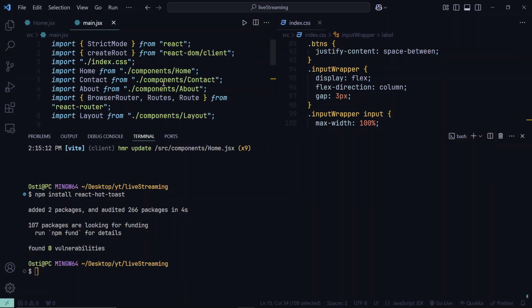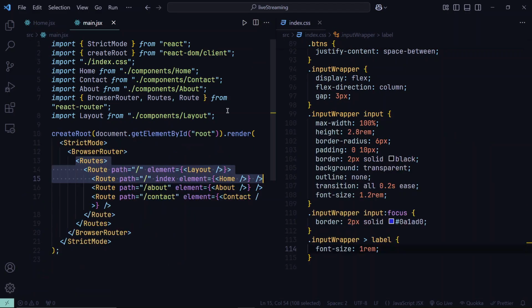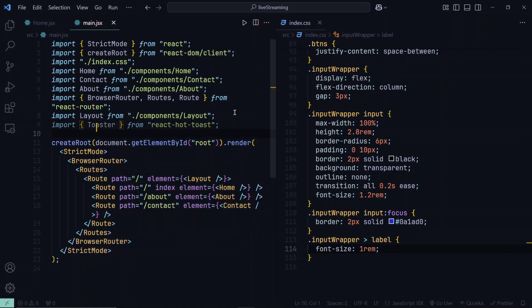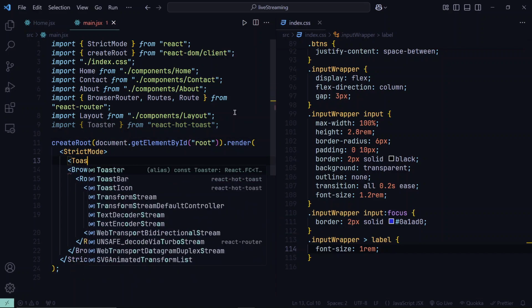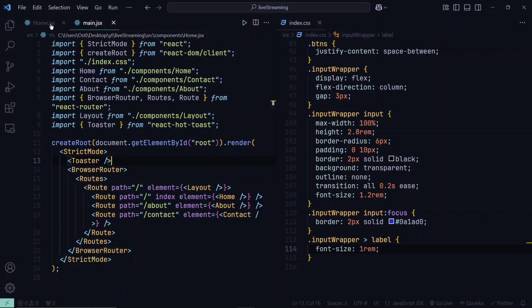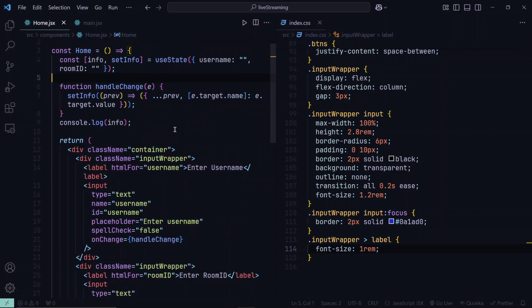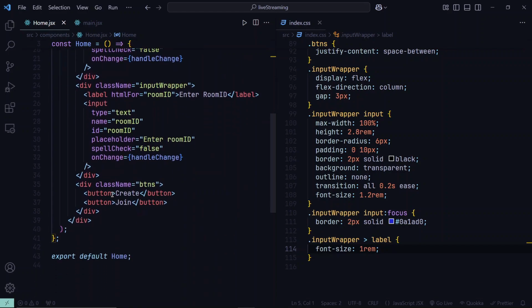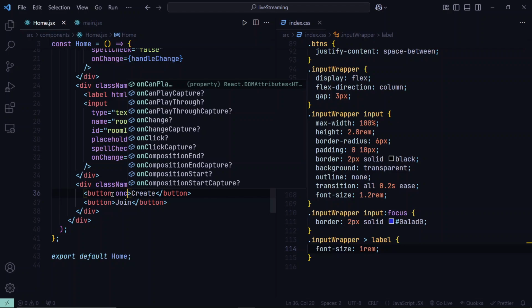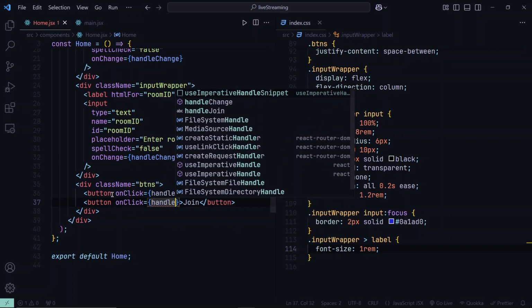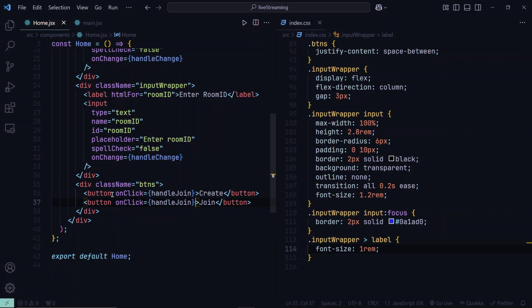Open main.jsx. Import Toaster from react-hot-toast. Add it here. On click, handleJoin.